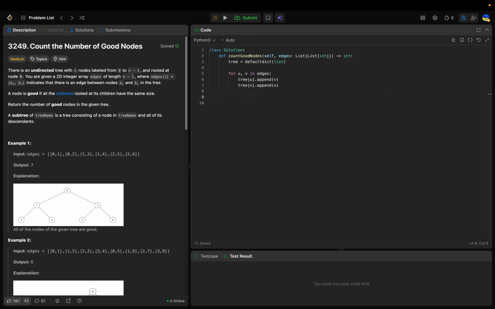Then let's create something to hold our answer and return that. That's what we'll increment when we find a good node. And then what we do is call DFS on 0. They tell us that it's always rooted at 0, so we can just call DFS on 0. It's called DFS here. So we just set size equal to 0.